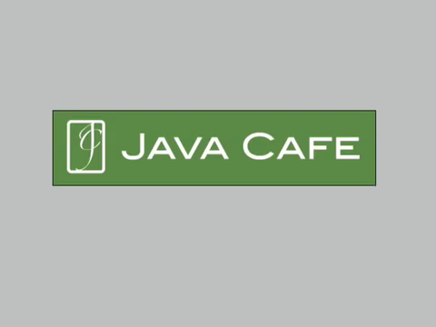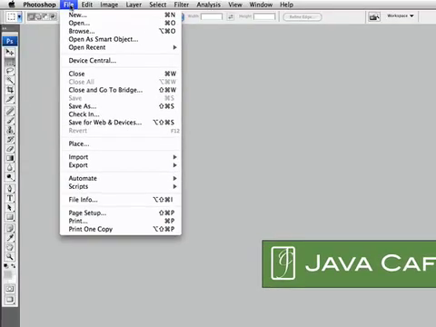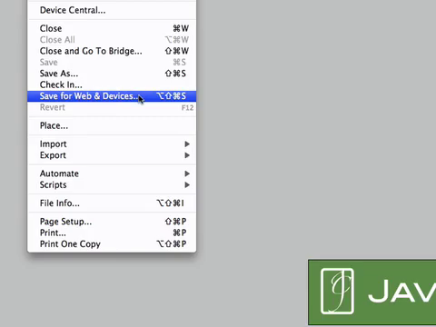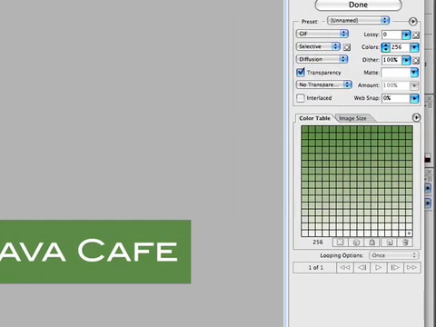I'm going to talk about that in a second, but let's go ahead and save this out right now, and I'm going to save this out as a GIF file. So, as we talked about in the Photoshop example before, if you go into the File menu, and I'm going to go down and select Save for Web and Devices, or Option-Shift-Command-S, and it's going to give us the dialog window. I do want this to be a GIF file.